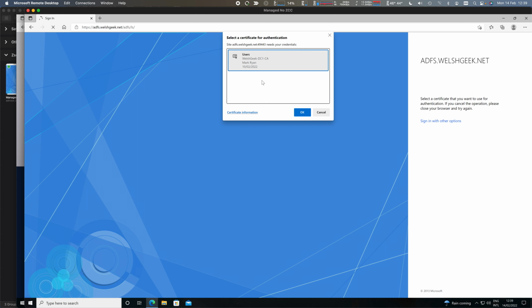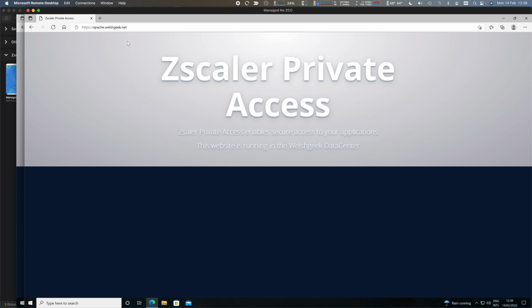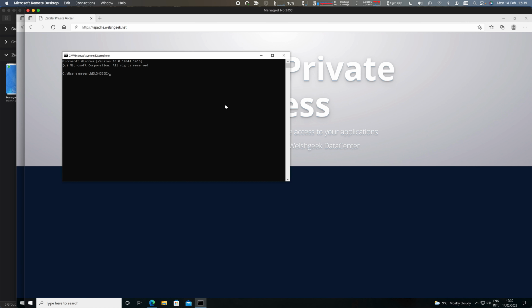In this context, it's a user-based certificate. I could be doing device certificates as well. I authenticate in that method, and I can access the service through the platform. I'm going browser-based access to the Zscaler platform. If at this point we ping apache.welshgeek.net, we know that we're hitting the external service. Again, no ICMP because we're not going to allow that through, but I'm accessing a public IP address which is hosted on Zscaler.